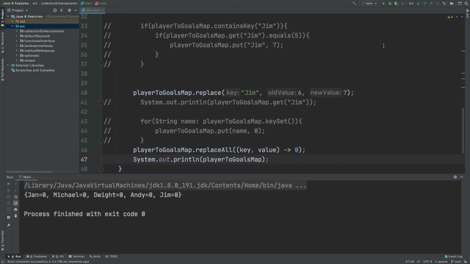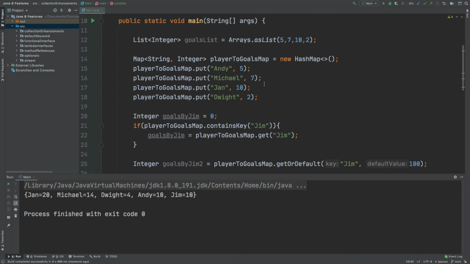Now let's say instead of assigning the value of 0, we wanted to double all of the number of goals that our players have scored. We can do value multiplied by 2. And now we can see Jan has 20 goals, Michael has 14, Dwight has 4, Andy has 10, and Jim has 10. Whereas at the very start they had 5, 7, 10, and 2.